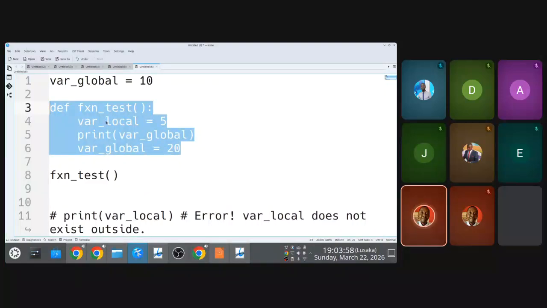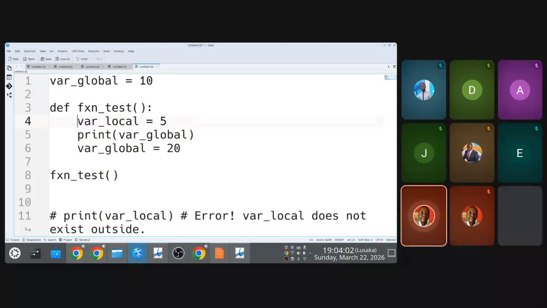It's going to do a couple of things here. First of all, it's going to assign the variable var_local to be 5, and then it will print the value of var_global. The expectation is that var_global is going to be 10. So what we're going to see, when we invoke the function, is 10.